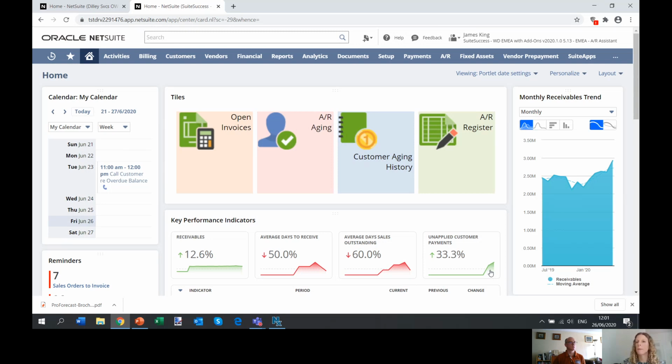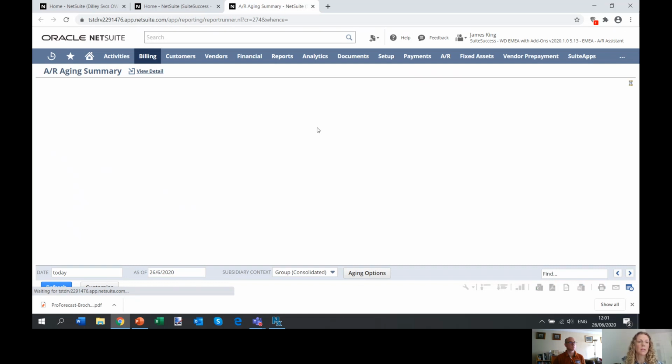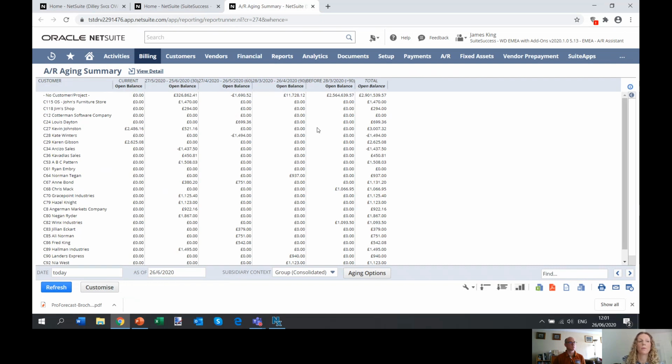So this is just to demonstrate another example of a nicely presented dashboard for the AOR executive or AOR assistant. So I've got my calendar over here on the left-hand side, so I know I need to phone this customer regarding an overdue balance. I have some tiles here as well, which are nice visual settings or options that you can click on. So if I, for example, choose the AOR aging, I can click into it, and it will bring me up a full list of my AOR summary.